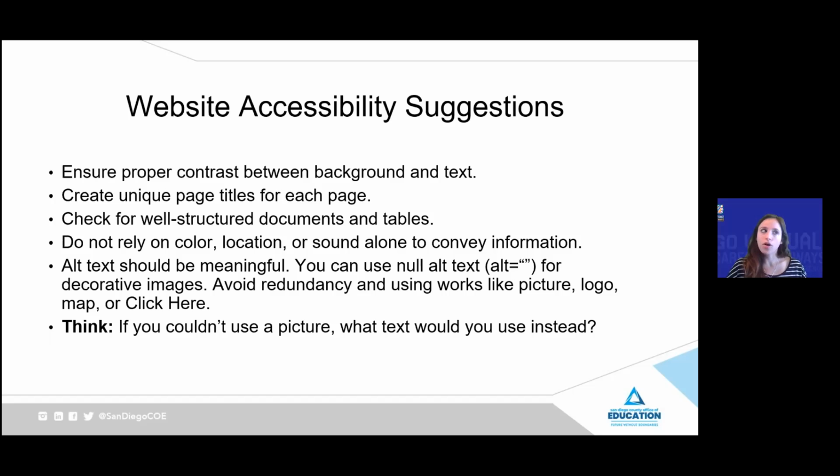And we talked about alt text, but alt text should always be meaningful. And if for some reason the picture that you're putting in doesn't need alt text, you can put alt equals and then two sets of quotation marks. That means that it's a decorative image that doesn't need alt text. And I mentioned this before, but screen readers will already say things like map of, picture of, link to. So you don't need to say those again as you put in your alt text.